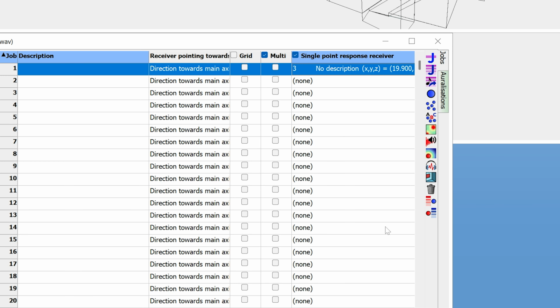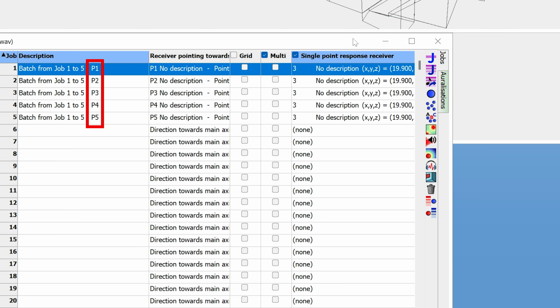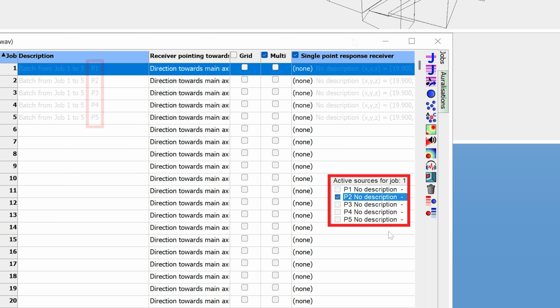Another user request we have implemented is the ability to automatically generate jobs, such as jobs with the selected receiver for each individual source, or single-point jobs with the selected sources for each individual receiver.